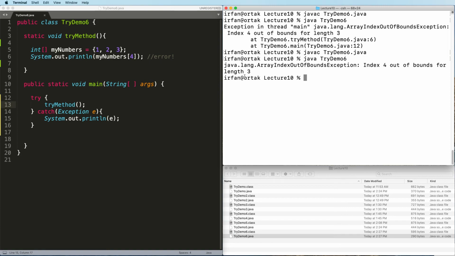Here we go. So we were able to successfully catch the error here. As you can see, the exception happened in the tryMethod, but we caught the exception in the main method.